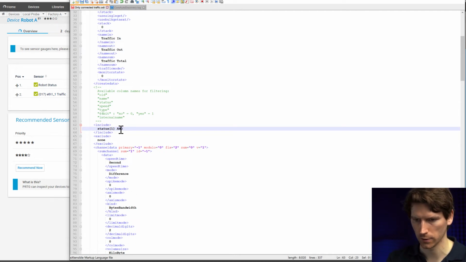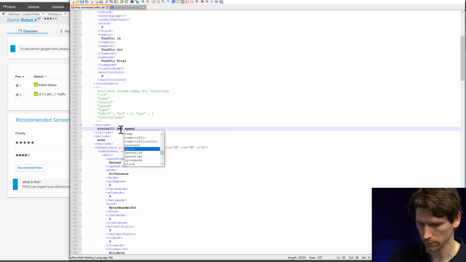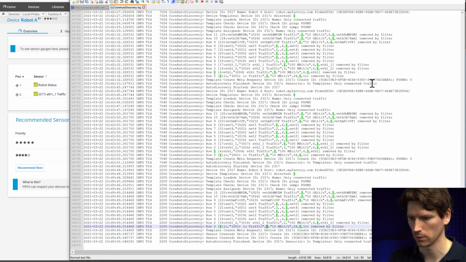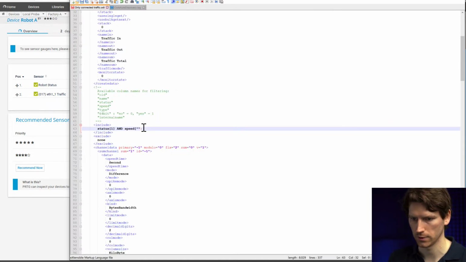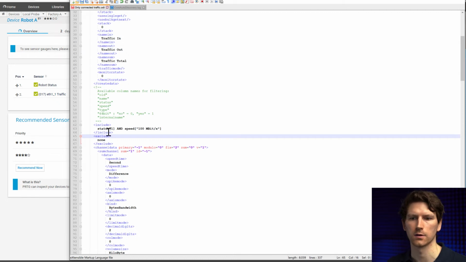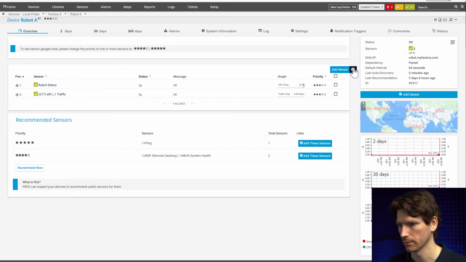And as I said, we want to have the speed also included, and we can see here we have 10 Mbits and we want interfaces with 100 Mbits. So we're going to add that here. And now we create a filter to only add sensors if they are connected and if the speed is 100 Mbits. So we're going to save it now and just apply it.